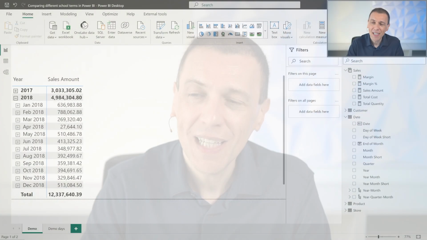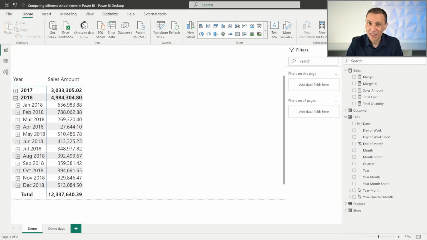Let's see the demo files we prepared for this example. We have the classic Contoso database. So we have the information about sales that we project by year, by month, and so on. But of course, we don't want to use the standard calendar. We want to use the school calendars and the terms we have in the school calendar, because we want to analyze, in this case, the sales.